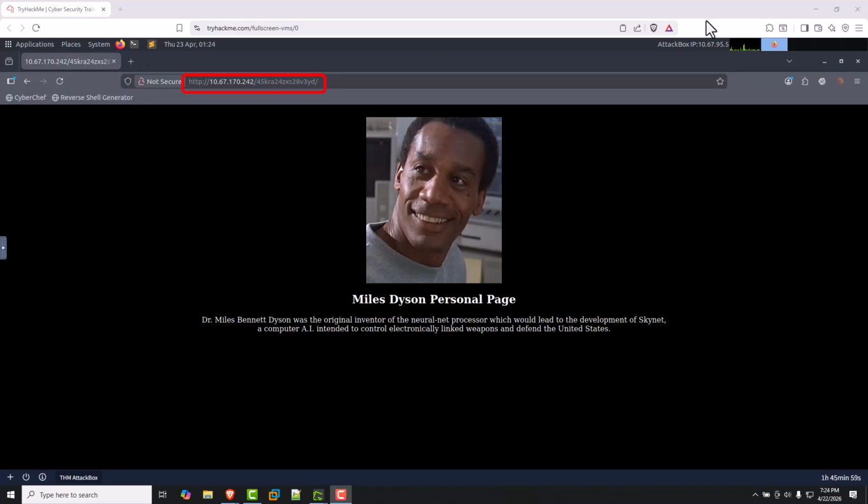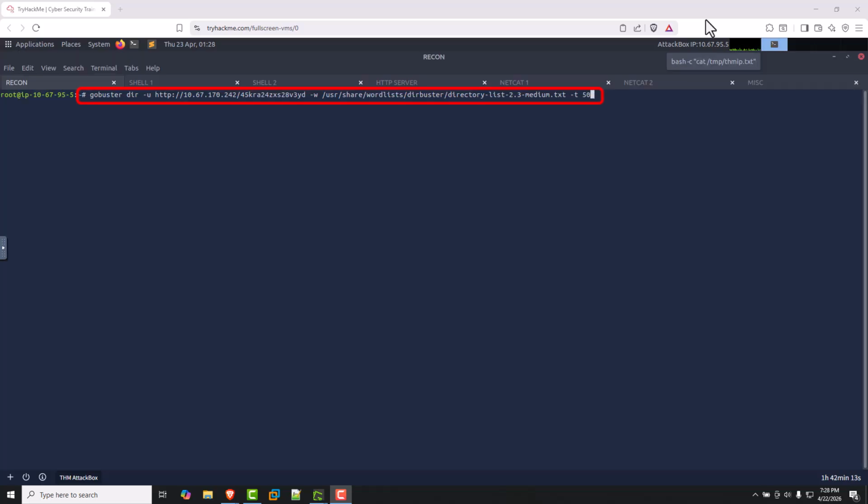Navigating to the hidden directory path that was revealed in the important.txt file loads what appears to be a personal web page for Miles Dyson. Nothing appears immediately exploitable on the surface. I'll run another targeted GoBuster scan against this specific subdirectory to look for additional hidden content underneath it.